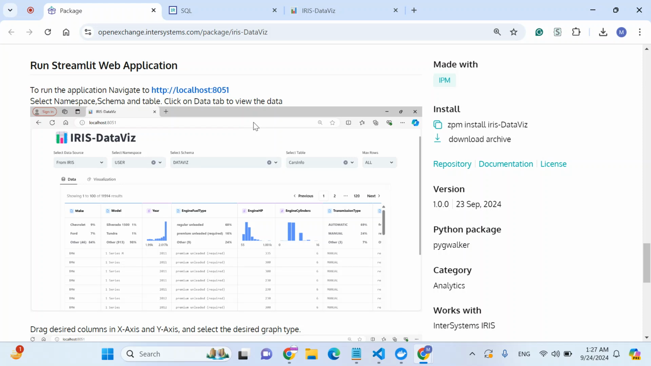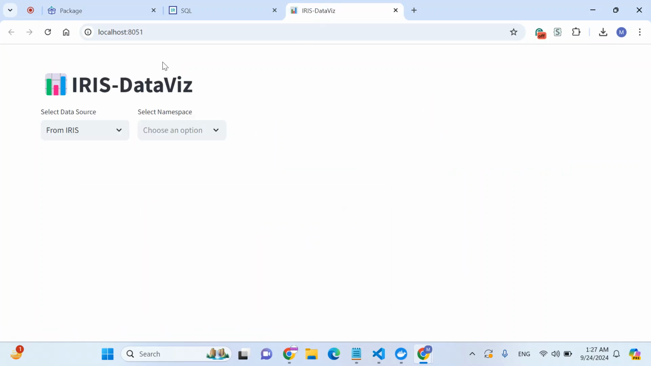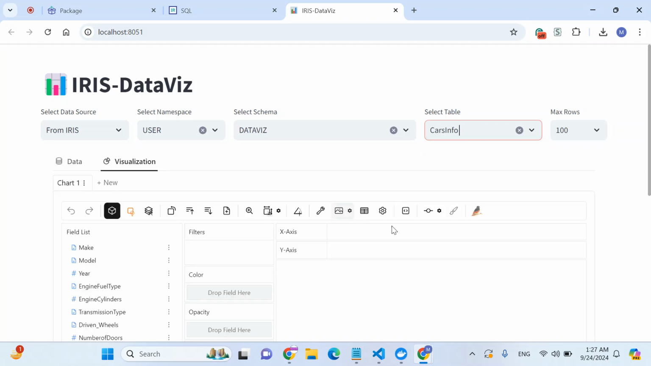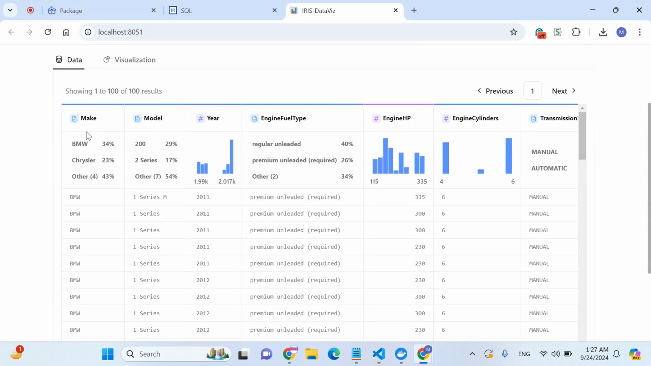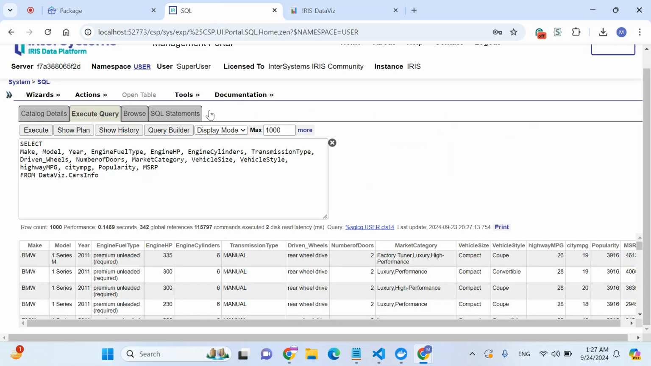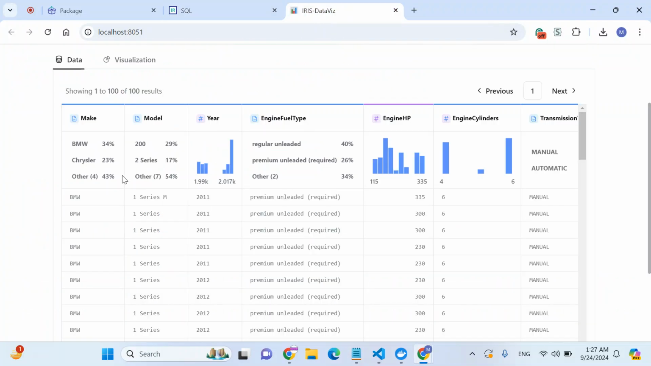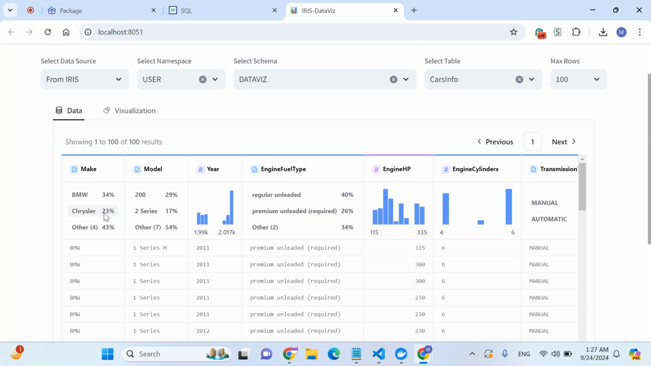So this is a Streamlit application running on port 8051 on the localhost. So this is the application. I have to select the namespace, which is user, and the schema, and then the table. So the application will retrieve the data from Iris. This is the same data we have there, the same make, model, year. But here we can also analyze the data. We can get some information, some insight of the data.